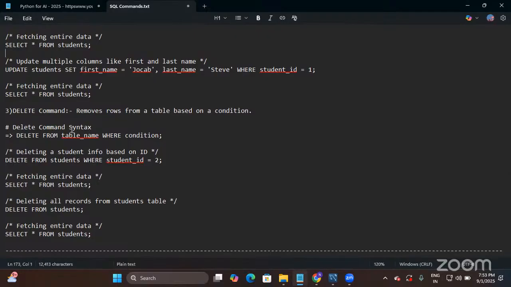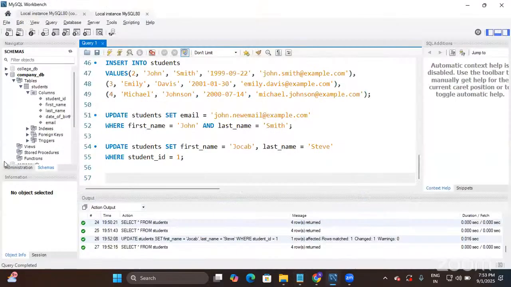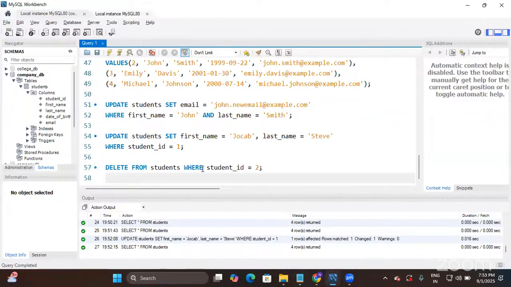So what is the syntax for delete? Delete from table name followed by where condition. If the condition is met, that particular record will be deleted. Okay, so here is an example, guys. What are we doing here? I'm going to delete some records and I have specified a condition.